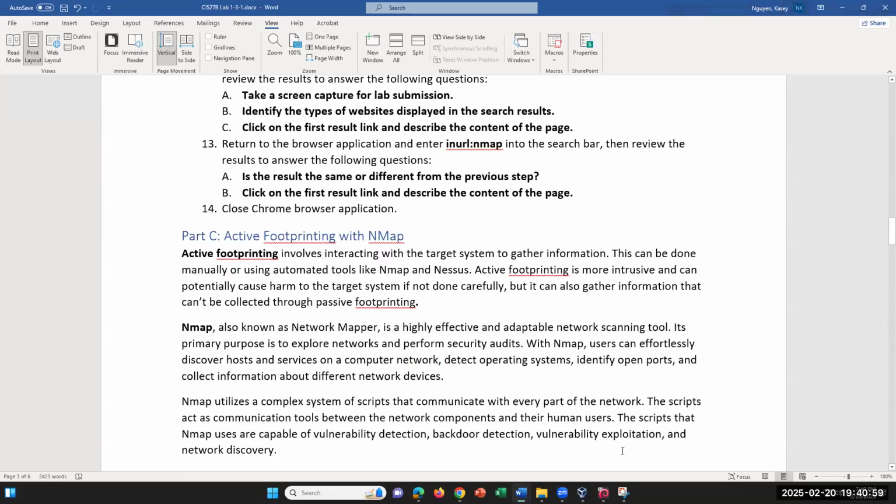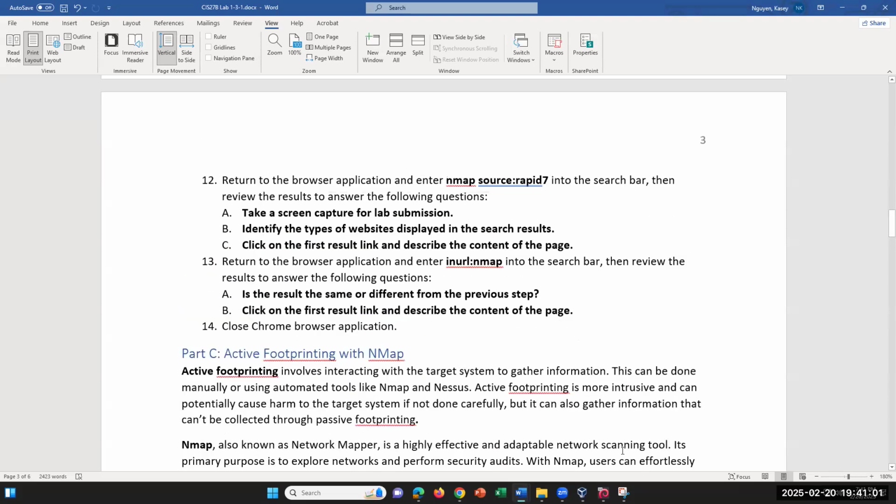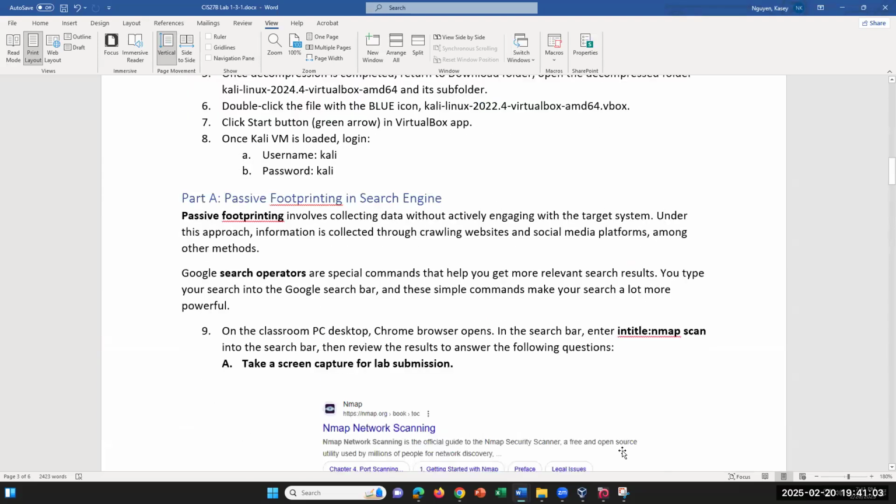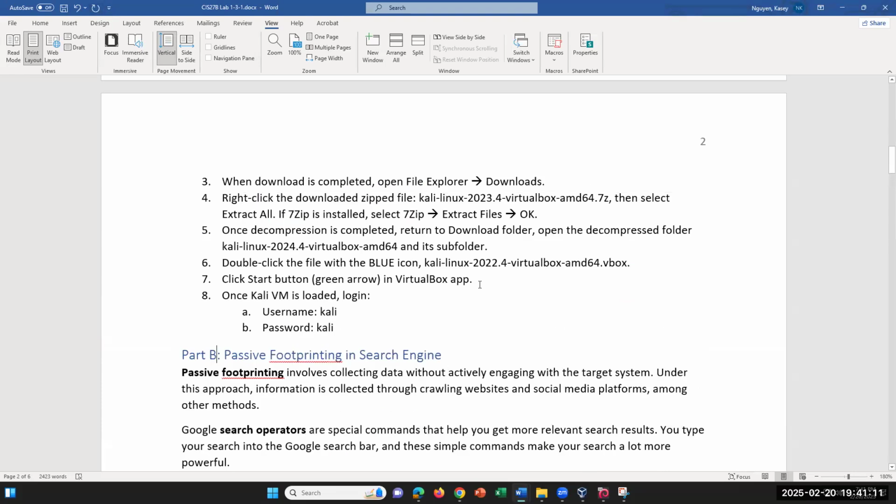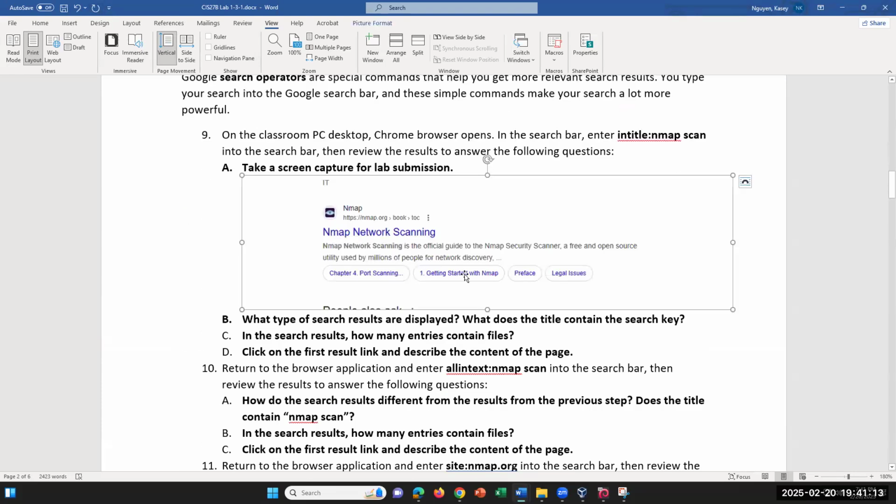Okay. Any question regarding part B? I mislabeled, it should be part B. I'll fix that now.